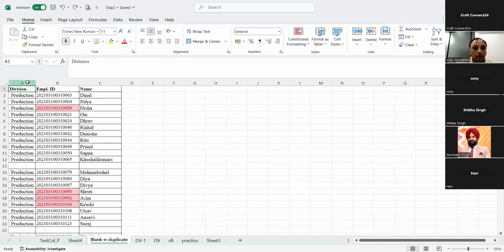Select ABC. I have selected this. I want to remove the blank rows by one single click, all these rows in my data set. What should I do? Control Z.